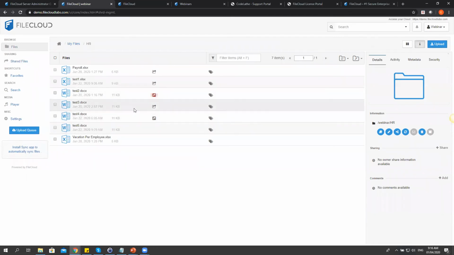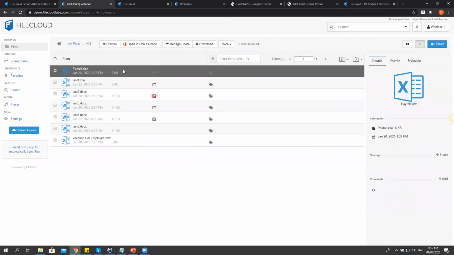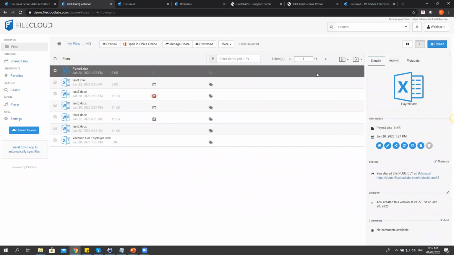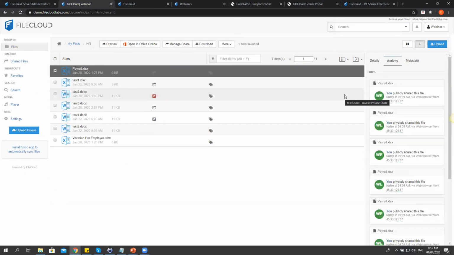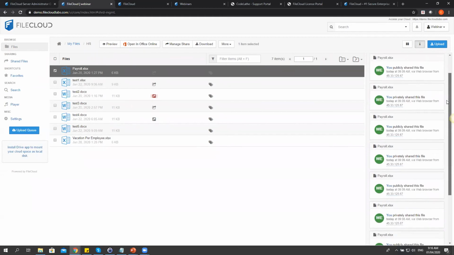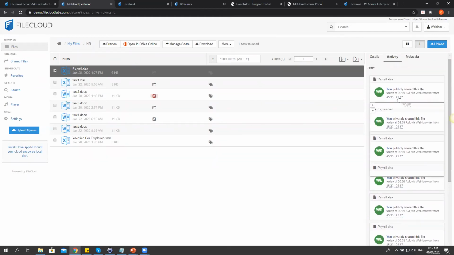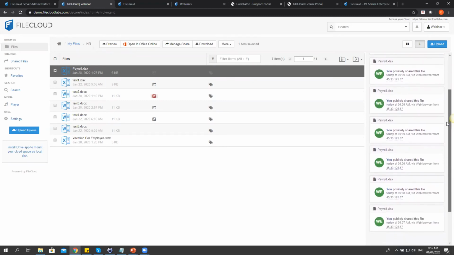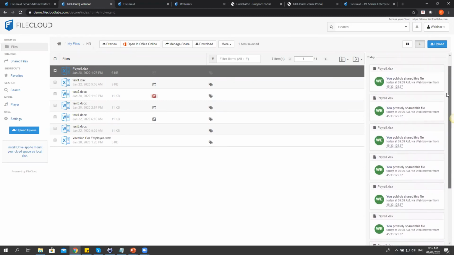Next would be how to review the shares and activities. So if we click on the file on this right side, we have the activity. The activity stream will actually show also the geolocation information, which starts on FileCloud version 17.3 and later. So you can see here all the activities for file uploads, downloads, and updates.